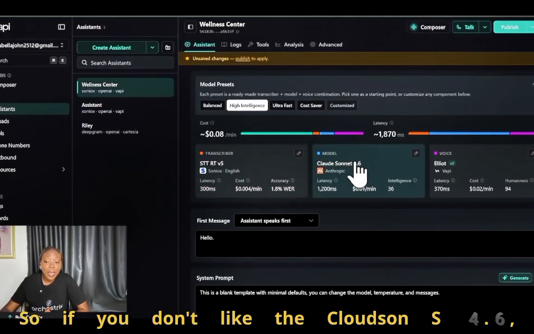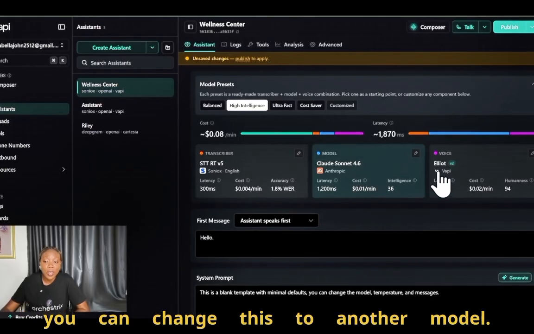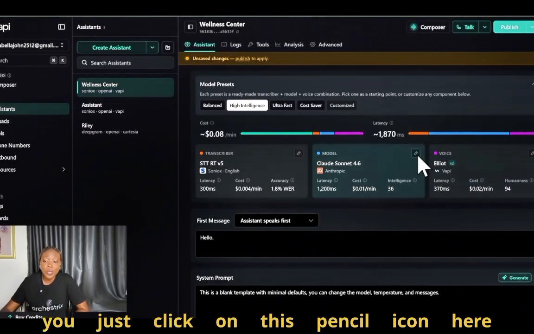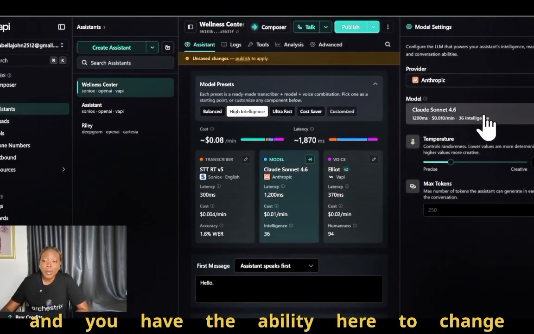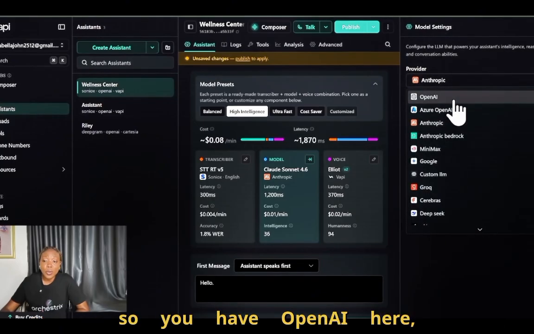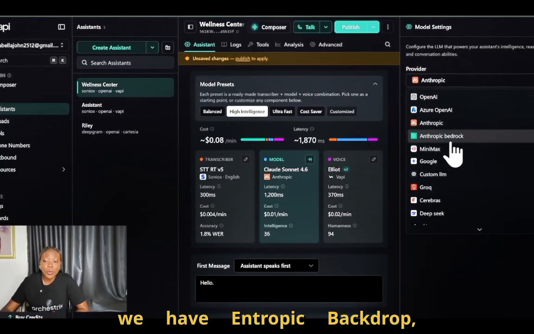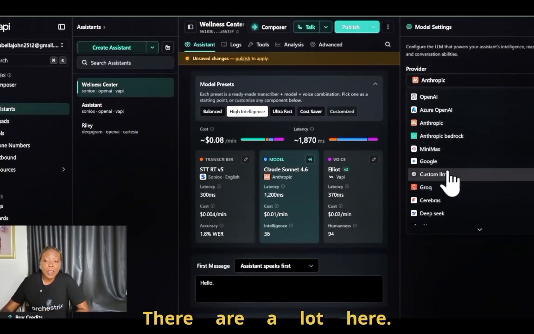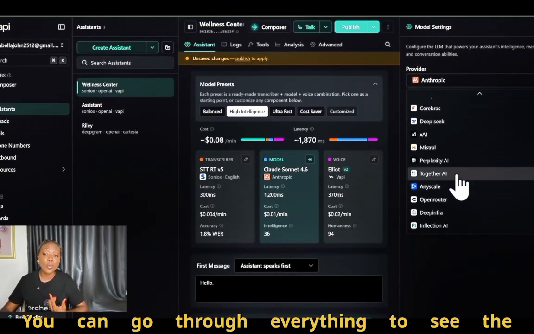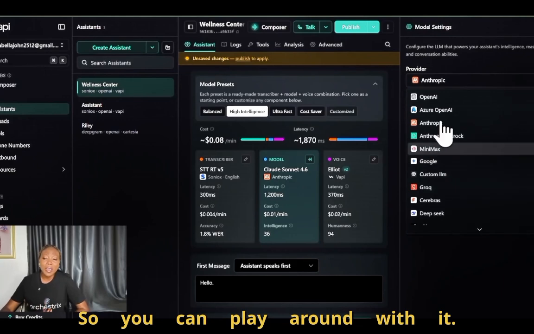So if you don't like the Claude Sonnet 4.6, you can change this to another model. If you want to do that, you just click on this pencil icon here and you have the ability here to change the provider. So you have OpenAI here, you have Azure, you have Anthropic, we have Anthropic Vector, we have Minimax, Google. There are a lot here. You can go through everything to see the one that best suits your need. So you can play around with it.